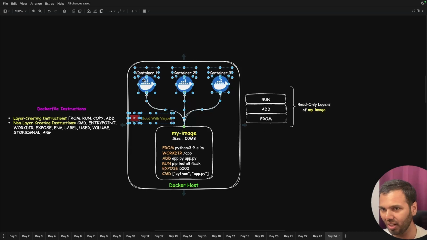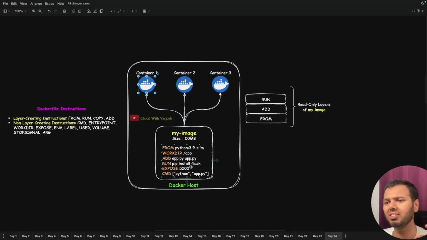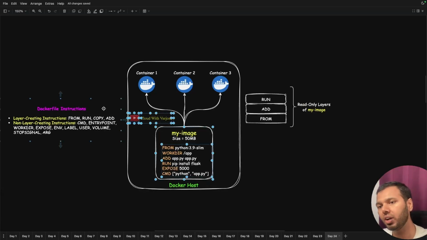So for example, if this container 1 modifies a certain section of this image, then it will either modify some data or generate new data. And those changes, that delta, is the writable layer. So when you run a container, you get a read-only layer, and that read-only layer is the image. And then whatever you write on top of it becomes the write layer. Whatever modifications you do, they become the write layer.